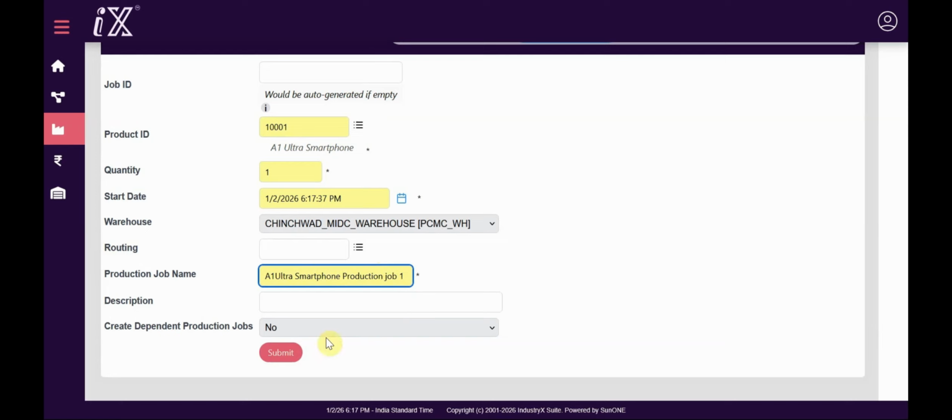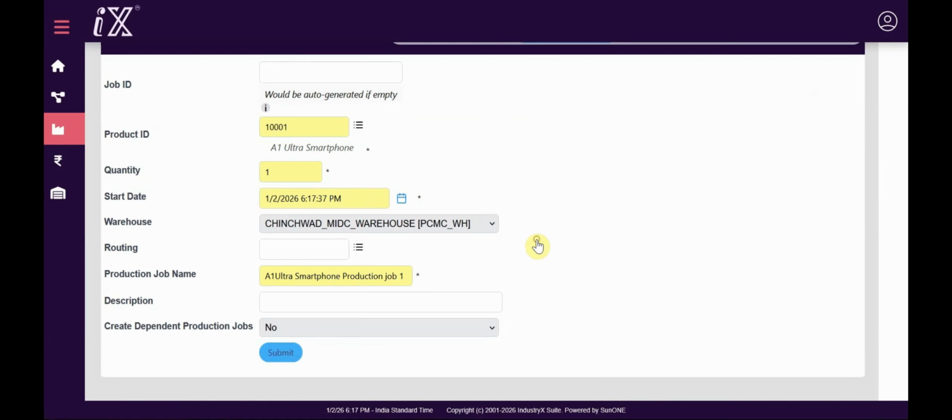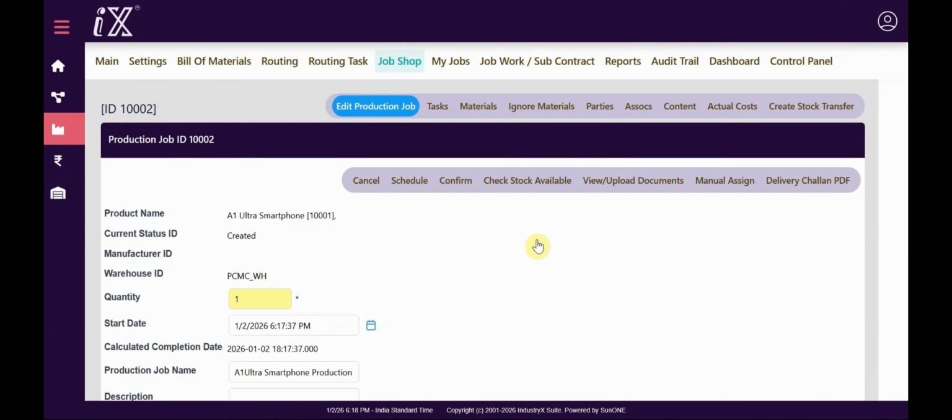After entering all the required details, click on the Submit button. You will see a confirmation pop-up. Click OK to proceed. Your production job is now created successfully with a unique job ID and created status.